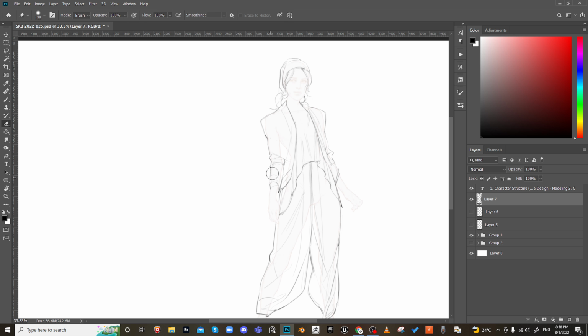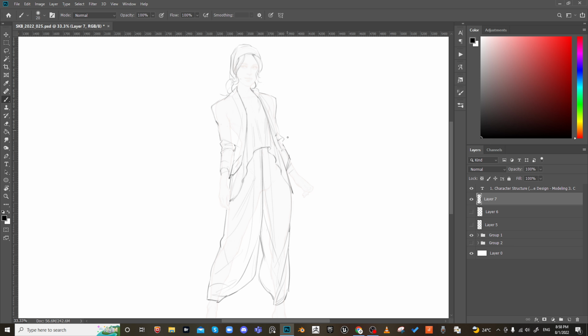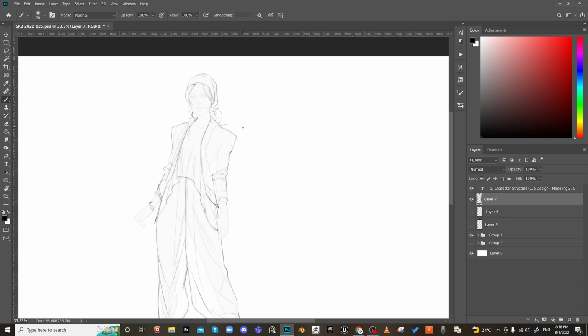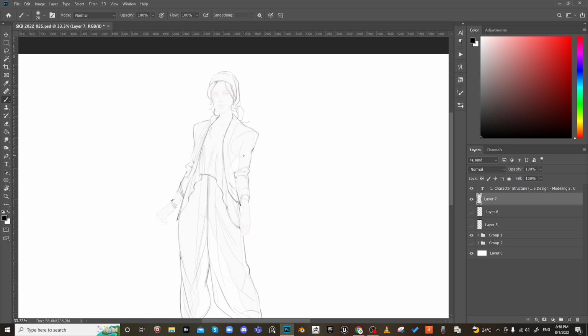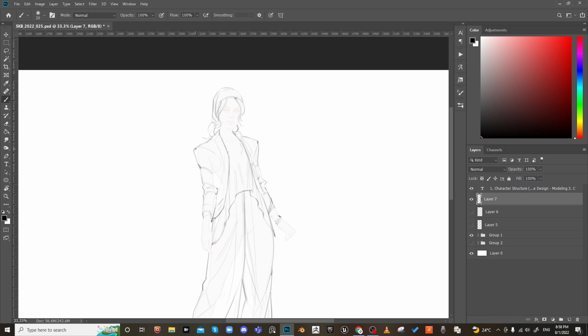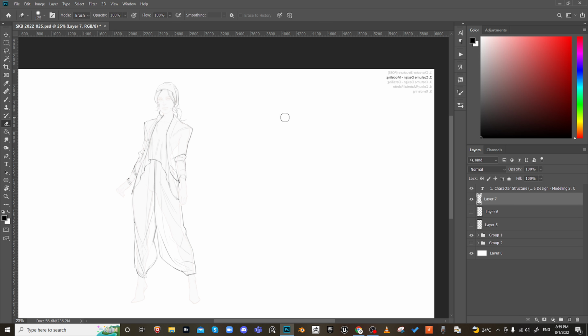We're starting to have a little something. I don't know exactly what it is, but it's something. Maybe there could be some jewelry on his hand. And now I'm breaking away from my reference and just looking at how can I resolve the internal shapes in an interesting way.